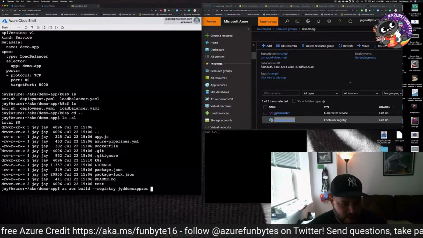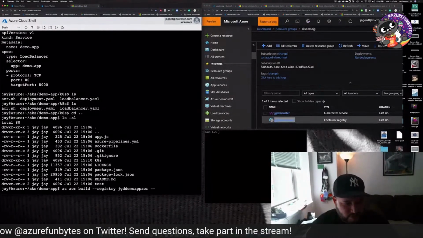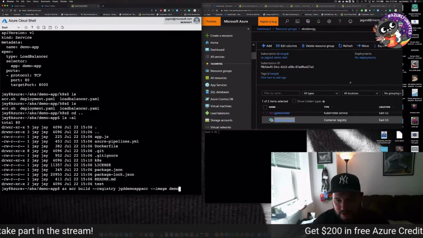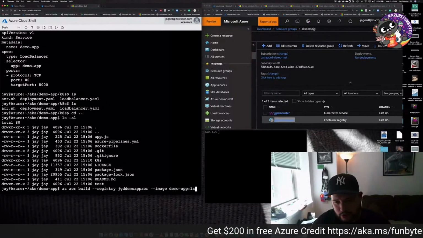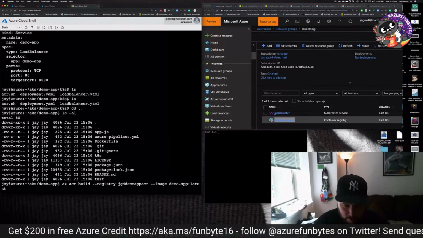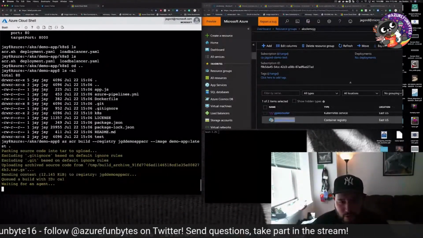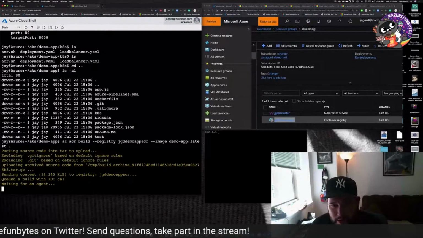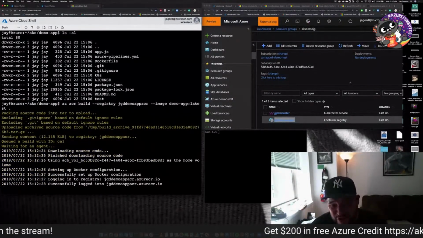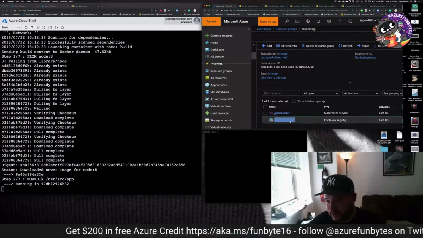Cool. And then what we're going to do is give the image that we're going to be saving to our registry a name. So we'll call it image, and we'll call it demo app, and we'll just call this latest. And that's the latest tag for the app. And then we'll just say, this is where we're going to be building it from. So we'll hit return. And then what it's going to do is go into our code, create a Docker image, save that Docker image, and then push it up to the repository, this ACR that we've created.